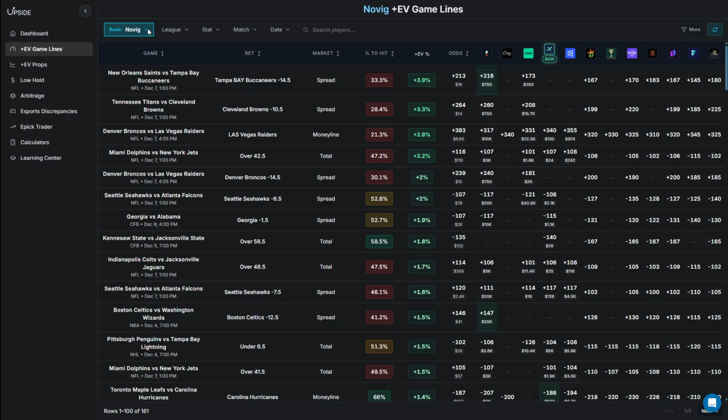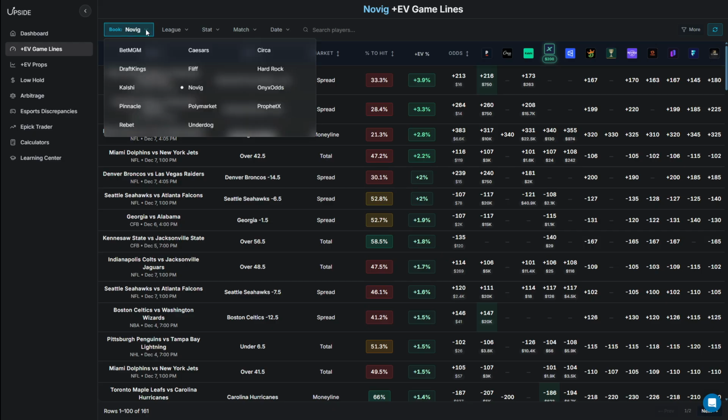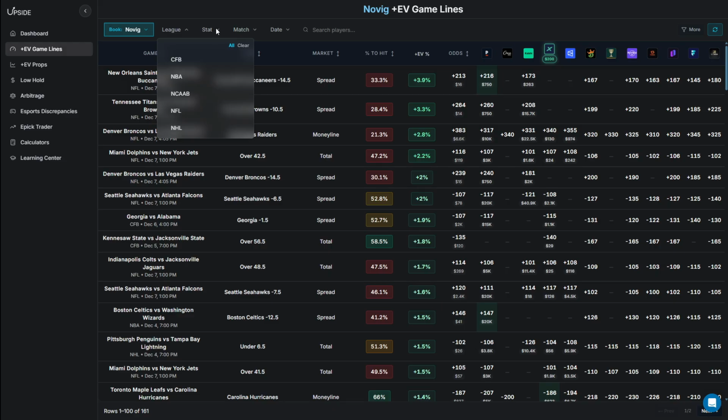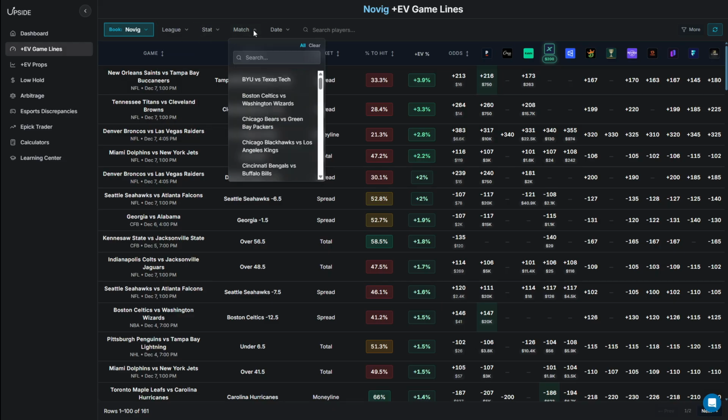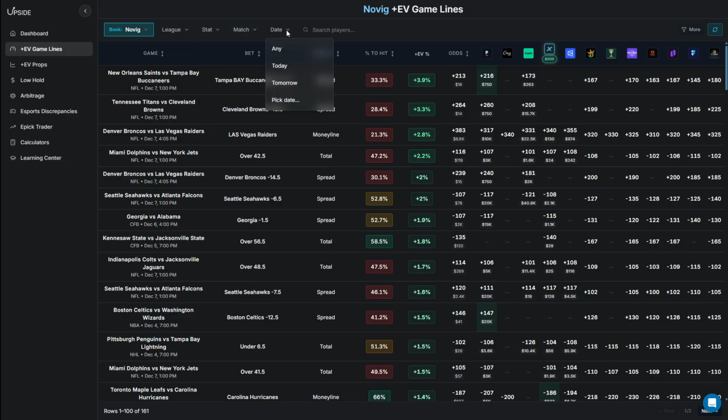To start, up top, like we already mentioned, to switch to a different sportsbook, you simply go to book, click on the drop down arrow, and you can filter to any different sportsbook that we currently support and click it off, and it will display all of the best bets in real time for you. You can also do things like filter by different leagues, different specific stats, different matchups, and different date frames. If you're also trying to quickly search for a specific team, you can always search for that team specifically in our search box.